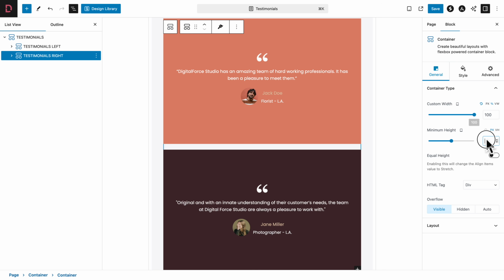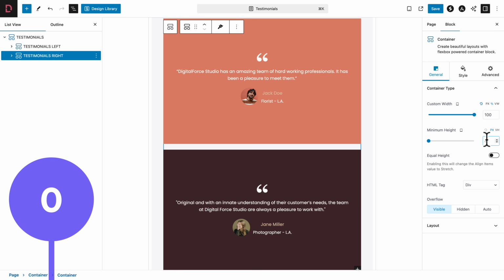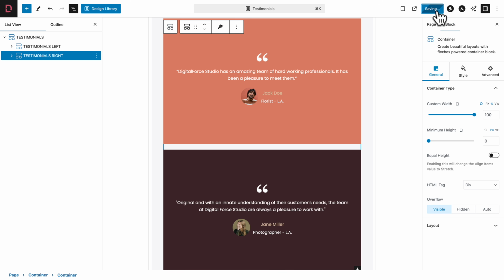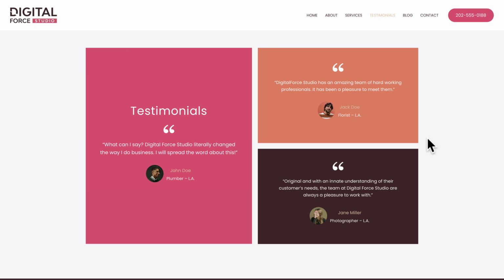Next, where you see minimum height, give it a value of 0. And next, click on save. Now let's go to the front end and this is our testimonials page on the desktop.